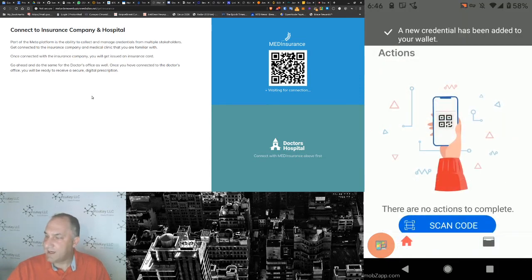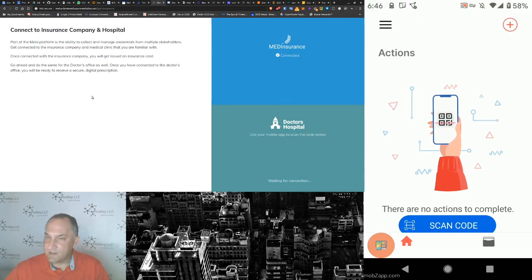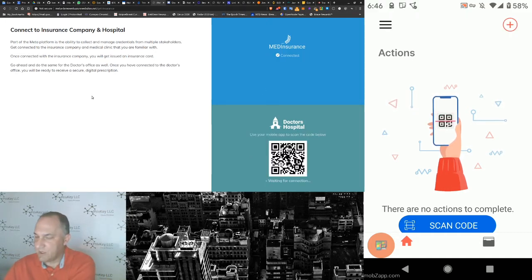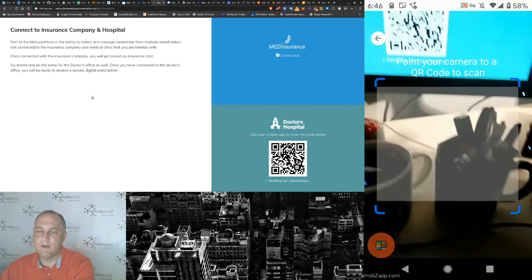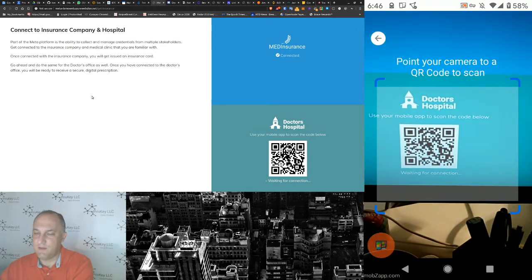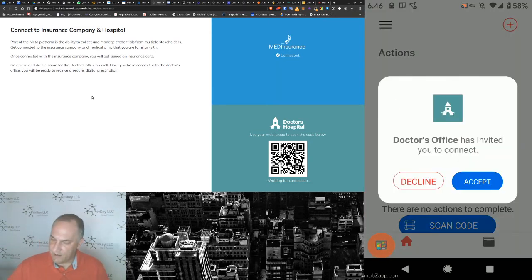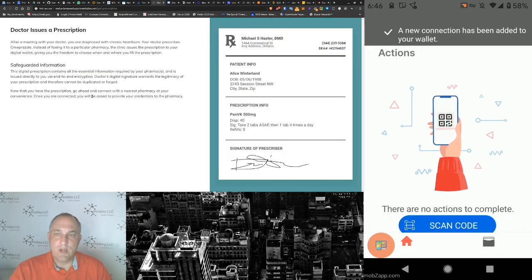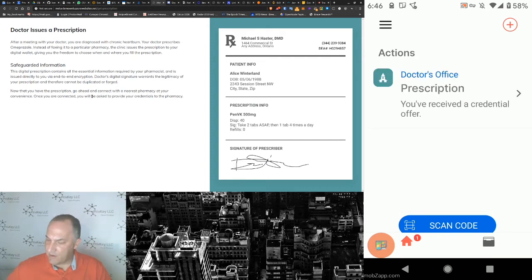Once I have accepted that, we're going to scan the doctor. You see on the website, it detects that that's the case. I'm going to scan the doctor's office, and I get an invitation. I accept. So now what happens is that the doctor has checked the insurance and has checked that you're a citizen of that country, and now it starts the process of giving you a prescription. So the doctor issues a prescription.